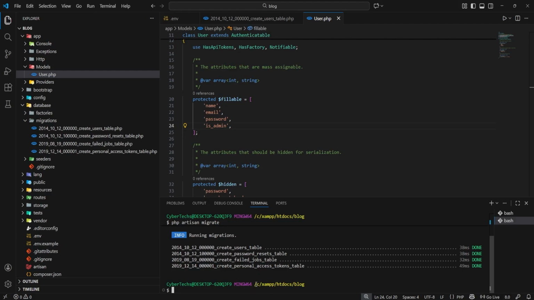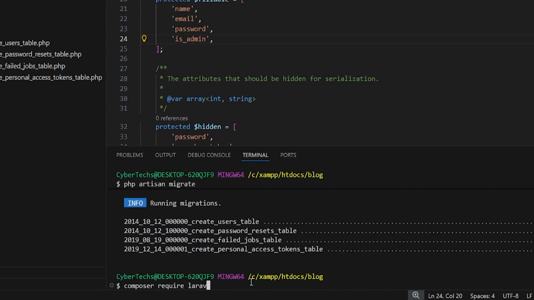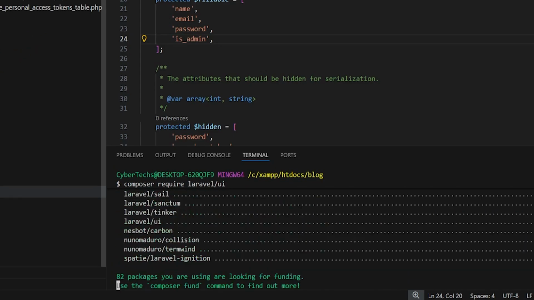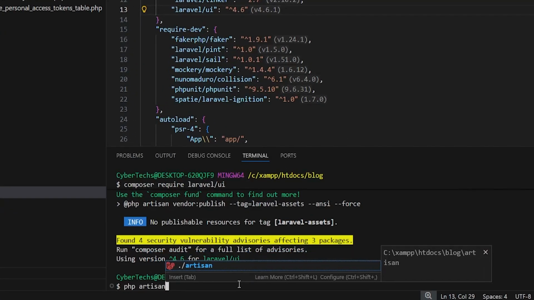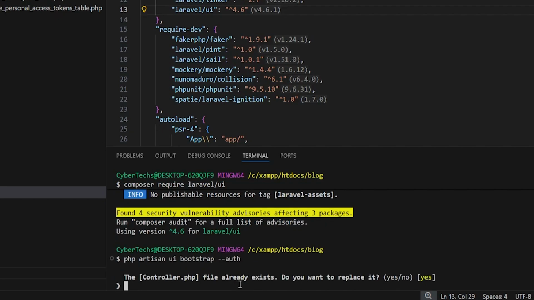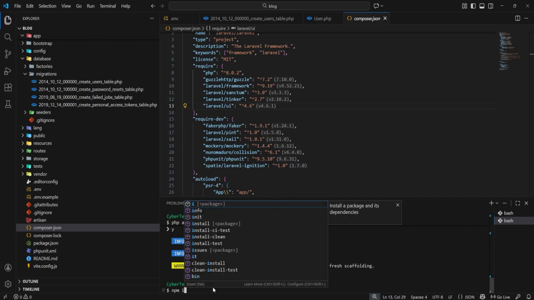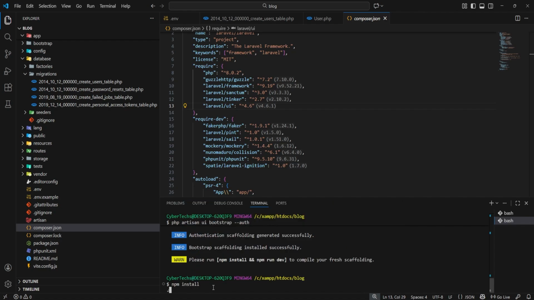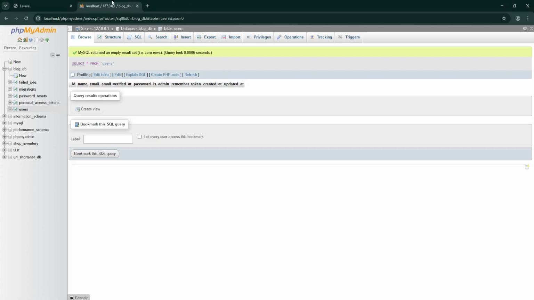In the next step, we'll install Laravel UI using the command line. After that, we'll set up Bootstrap authentication, which gives us ready-made login and registration pages. Then, we'll run npm install to install all the required front-end dependencies. Once everything is installed, we'll compile the assets and our authentication system will be ready to use.